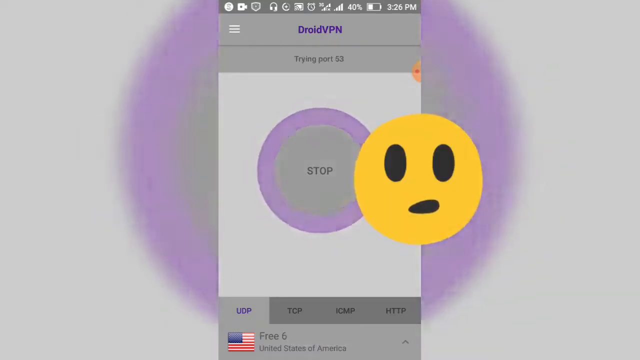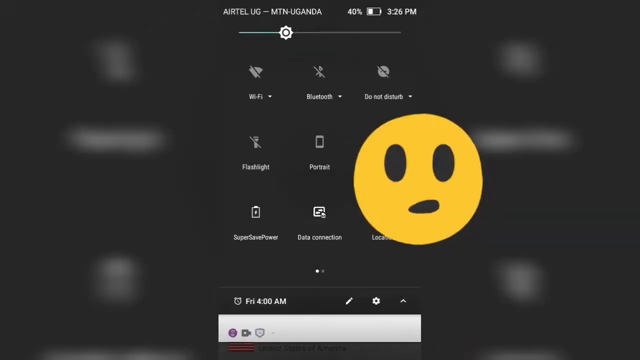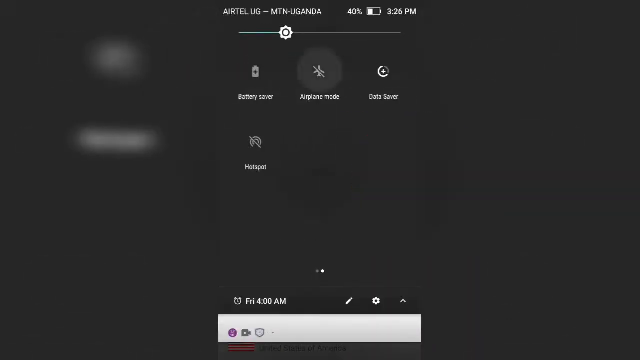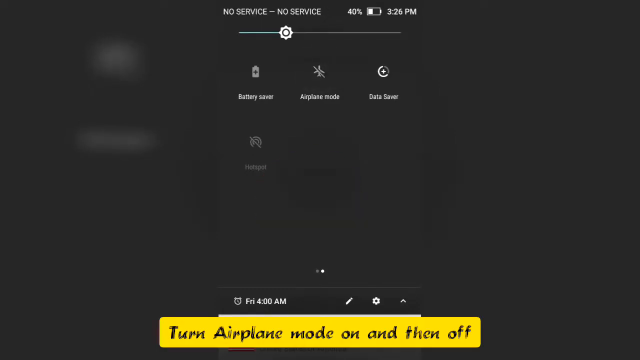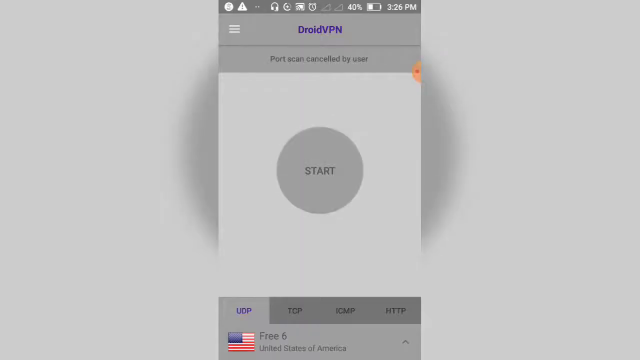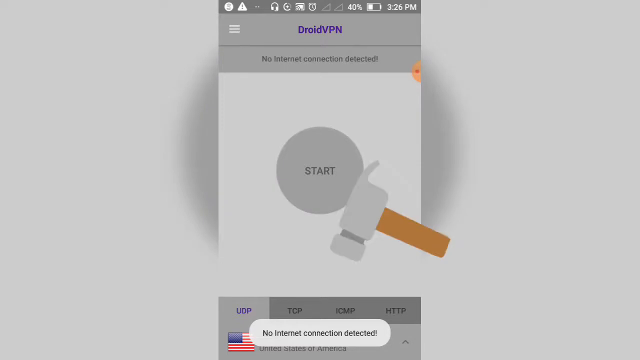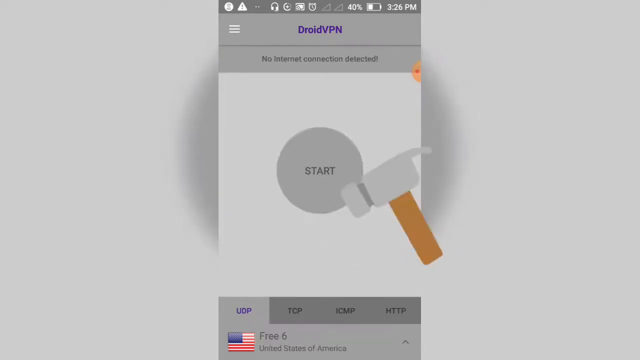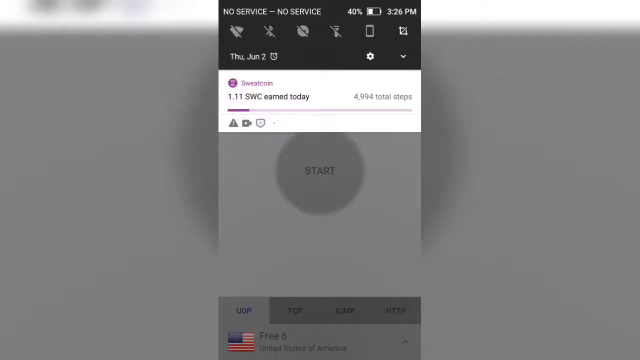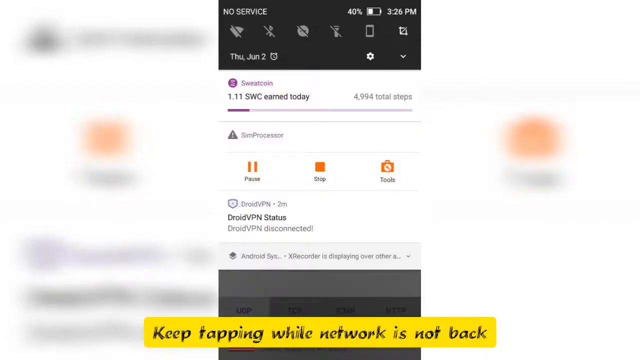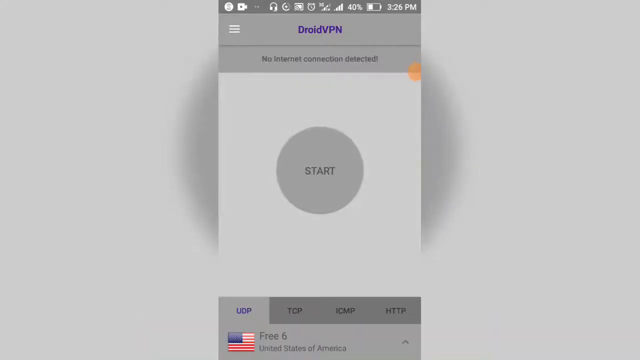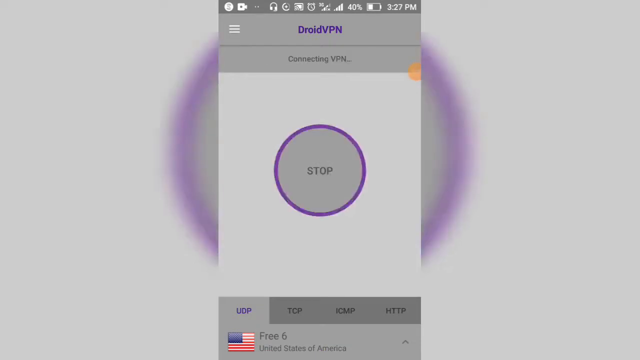But if that fails also, you go to another step where we put the phone in airplane mode, then we switch it off again. When it's in airplane mode, we have to click not until it brings no internet connection detected, and then we wait for our networks to come back. So our networks are back, we will try again.